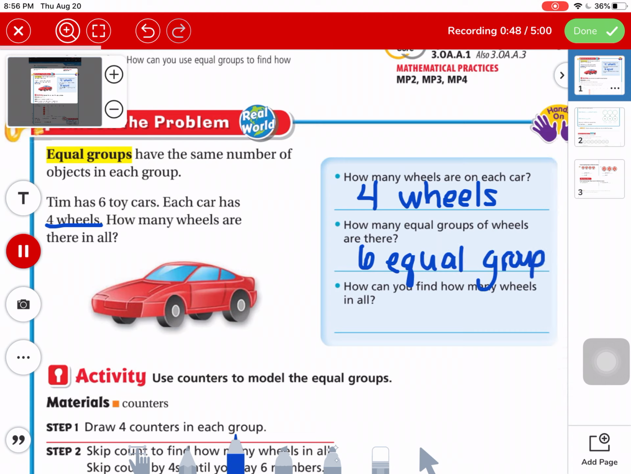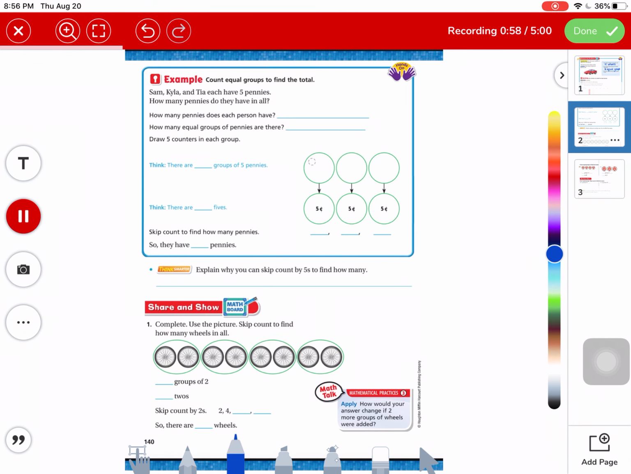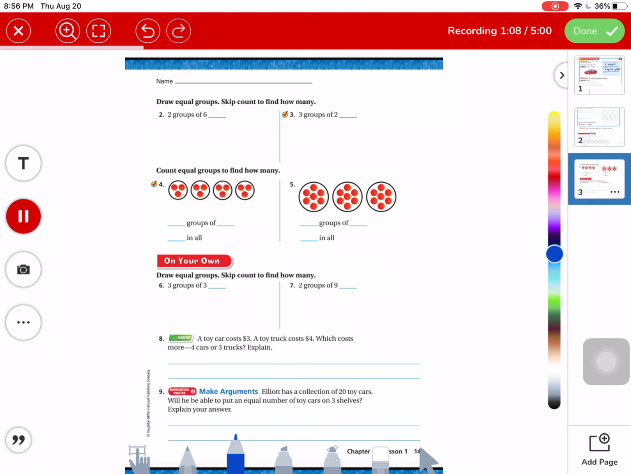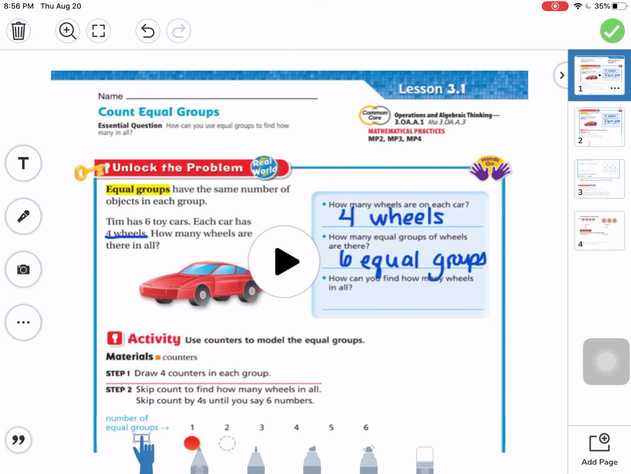All right, and as I go along then, I'm going to finish this up, and I'm going to say that I'm done recording. I could even go on to page 2 here, and it would continue recording. You can see on my screen here, it continues to record as I go. So it's going to make one recording up to 5 minutes long that will go through the pages as I can go through and model all of these things. And when I'm done, it's going to create a new page 1. And there it is. See, there's the part where I wrote the 4 wheels and the 6 equal groups. You can see that now.